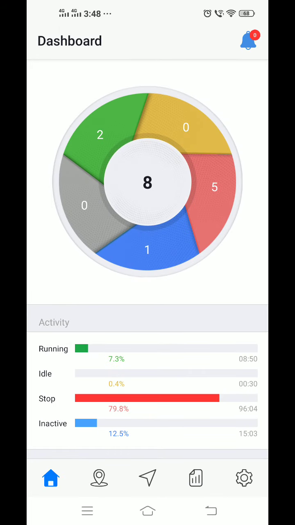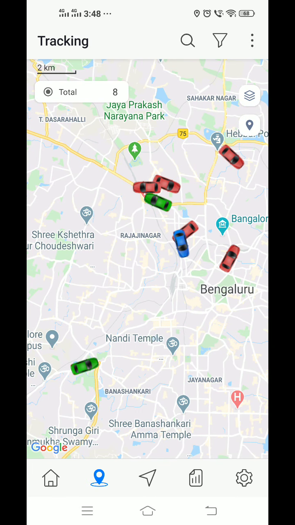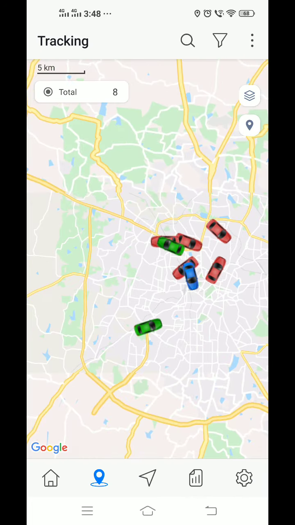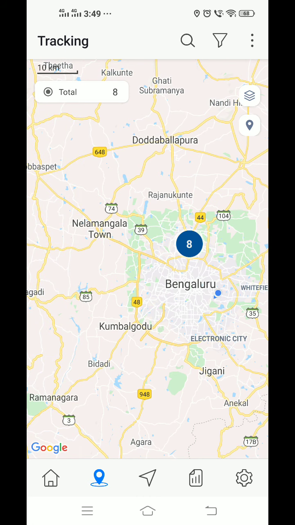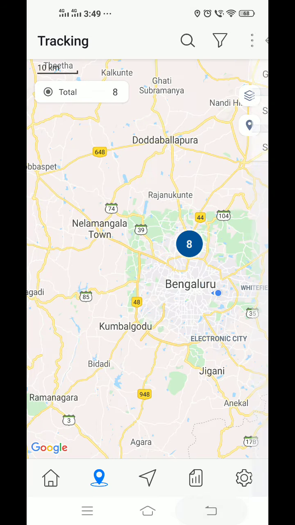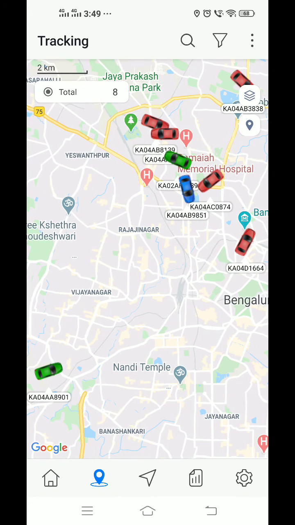So we have the next option called map view or bird view. Once we click on bird view, all the 8 vehicles are shown here. Currently it is showing the clusters, which is nothing but the total number of vehicles that can be seen. This is called a cluster. And we have an option of show label, which is nothing but the plate number of the vehicles or the vehicle registration.